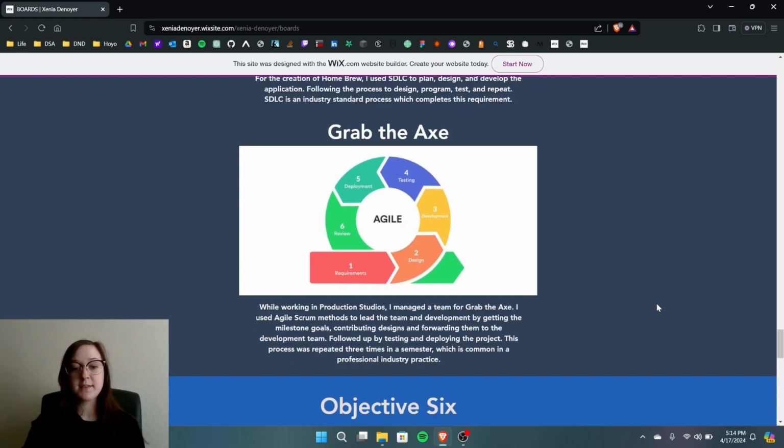Next up, we have Grab the Axe. Grab the Axe was my project in production studios and my internship, actually. While working in production studios, I managed a team for Grab the Axe. I used Agile Scrum methods to lead the team and development by getting the milestone goals, contributing designs, and forwarding them to the development team, followed up by testing and deploying the project. This process was repeated 3 times in a semester, which is common practice in the industry. That's how I was able to use Agile Scrum, which completes this objective as well.